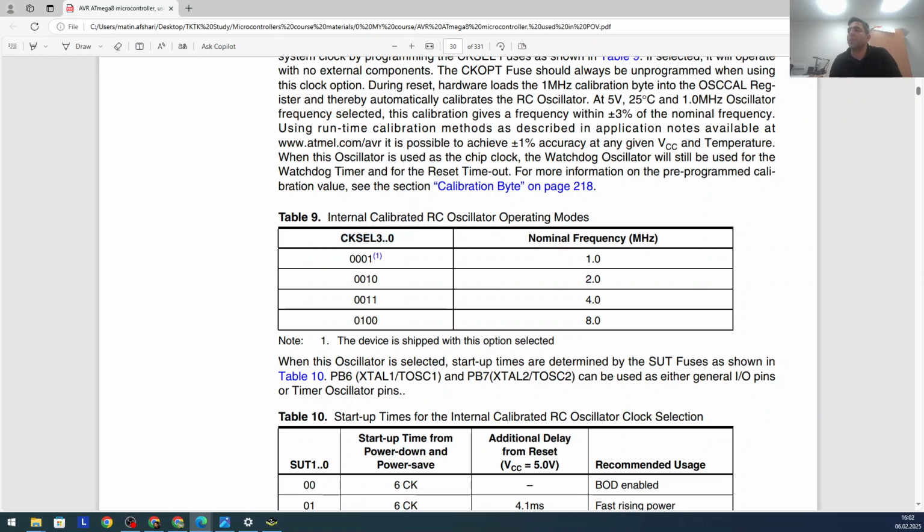If they are like this, 0, 0, 0, 1, you see, it will be the internal calibrated RC oscillator. The nominal frequency that I will get with these values will be 1 megahertz. If I put this one, 2 megahertz; if I put this, 4 megahertz; there's no 3. And if we put in this one, we get 8 megahertz.